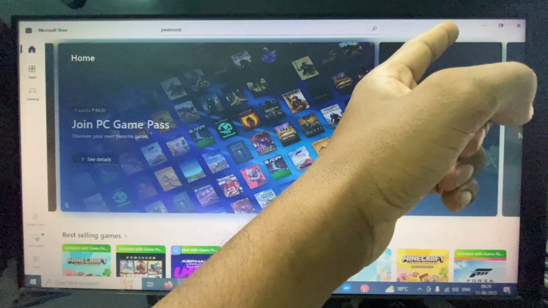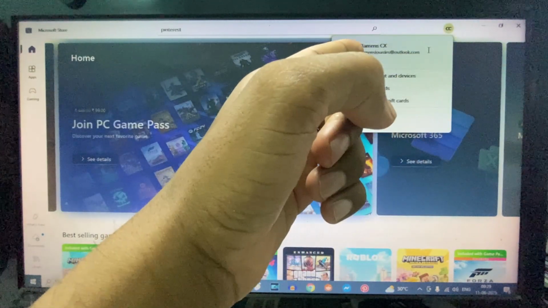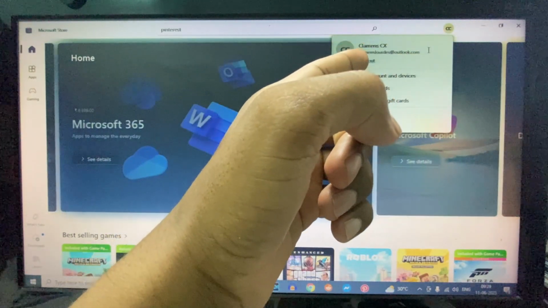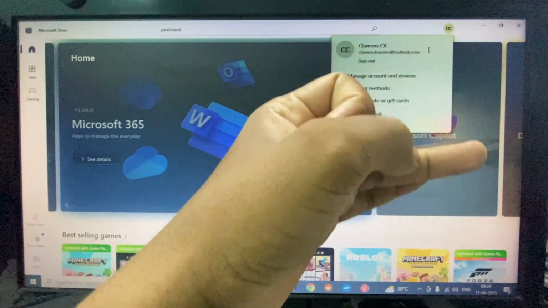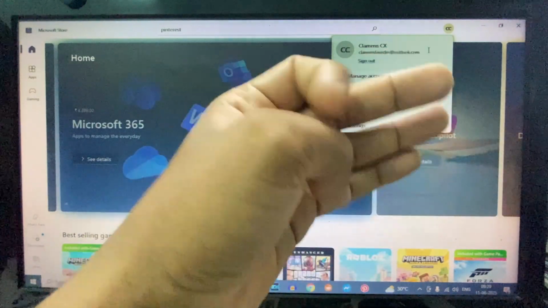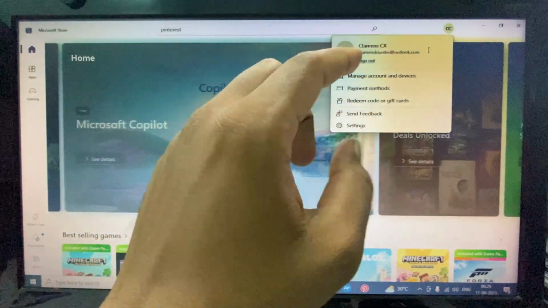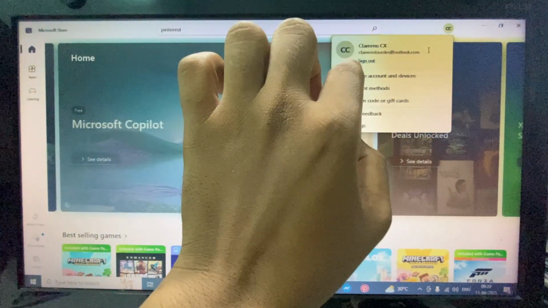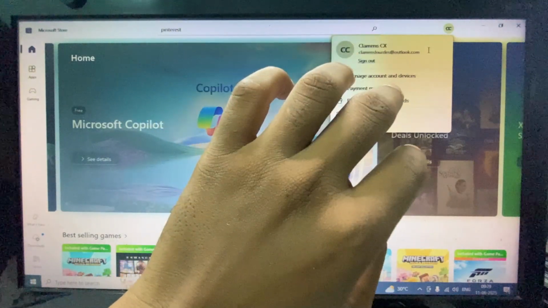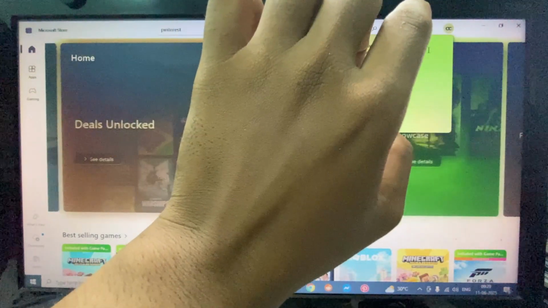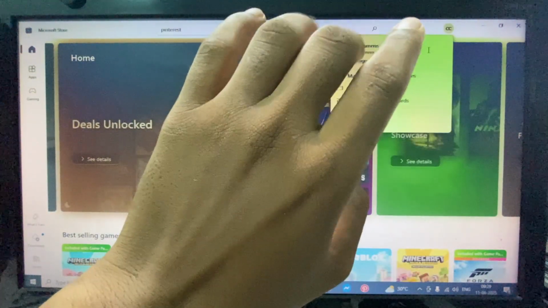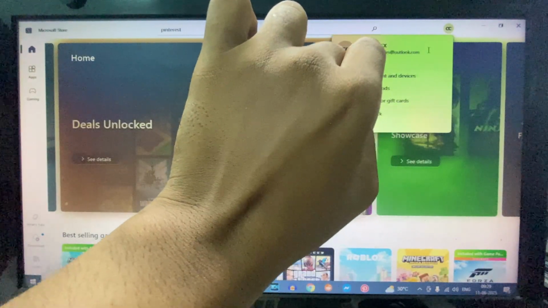and click this Microsoft profile and sign in to any of your Microsoft accounts. It may be an Outlook, Hotmail or Skype account, anything. You just need to sign in to any of your Microsoft accounts. If you don't have any account, you just create a new Microsoft account. It's completely free. I'm also using a free Microsoft account.